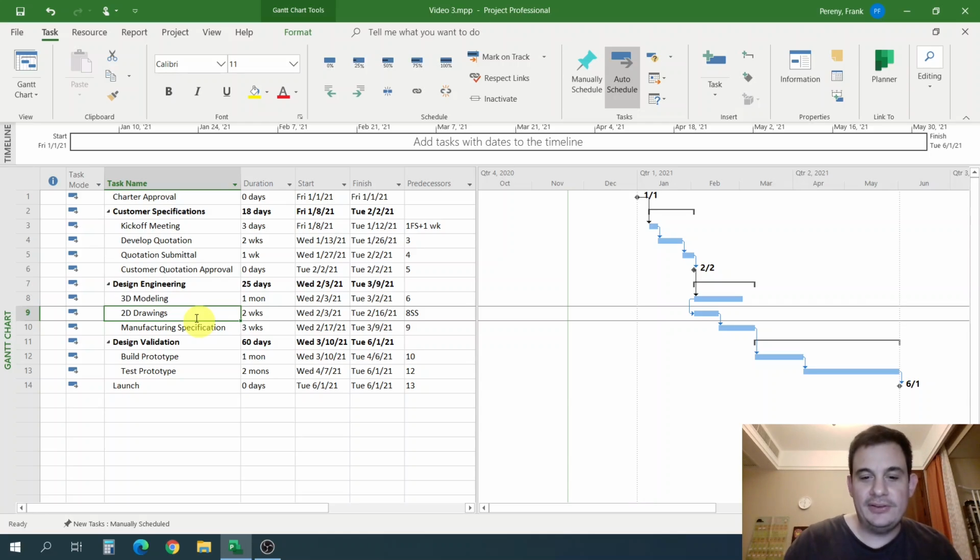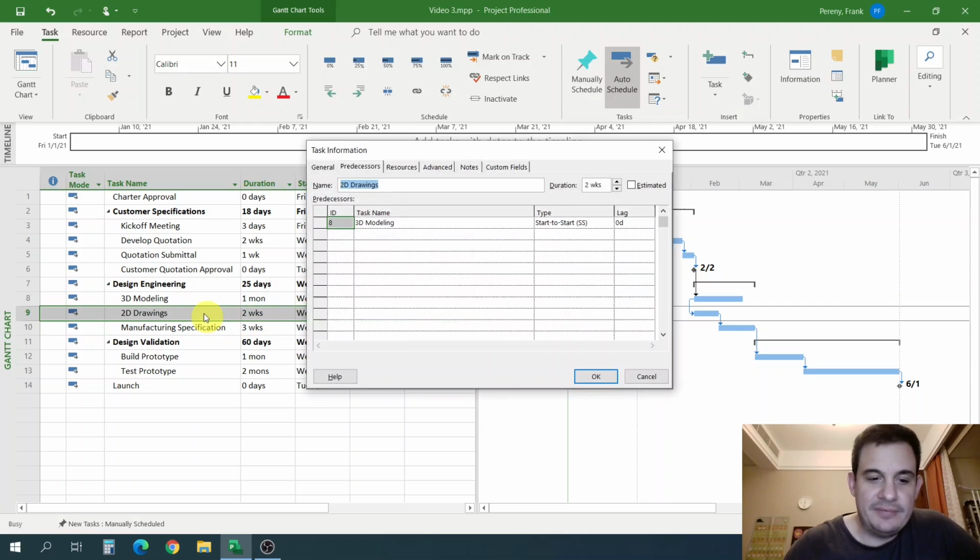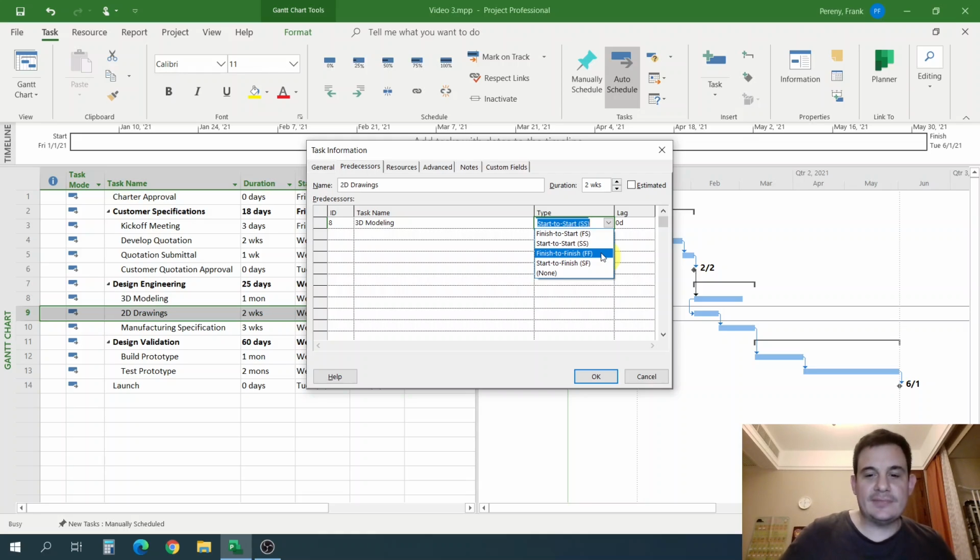If I finish all of my drawings and release all of my engineering drawings before I've finished actually designing the product, well, those drawings can't be right. They're going to have to be updated. So this actually probably doesn't have a start-to-start relationship. It might have another type of relationship, which is called finish-to-finish. Instead of a task finishing and then you starting another task, or a task starting and you start another task in parallel, finish-to-finish means you do them in parallel, but this task can't finish until this task is finished.